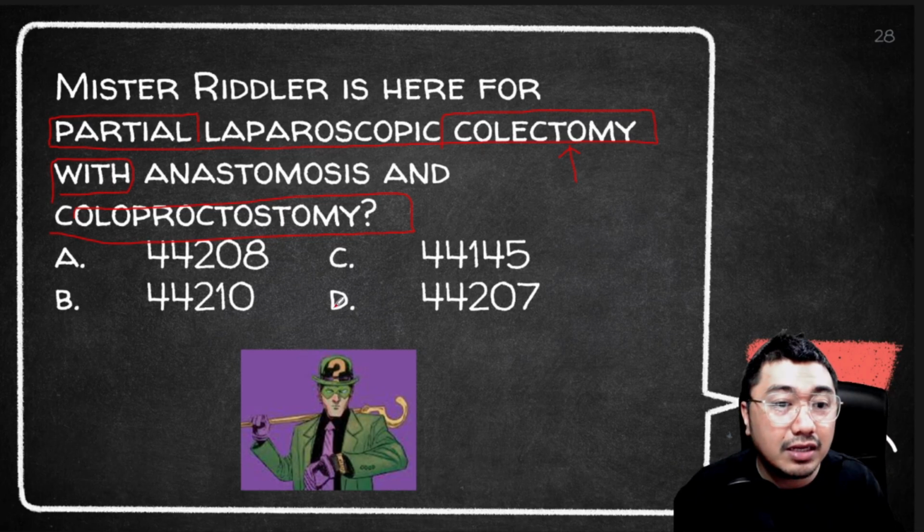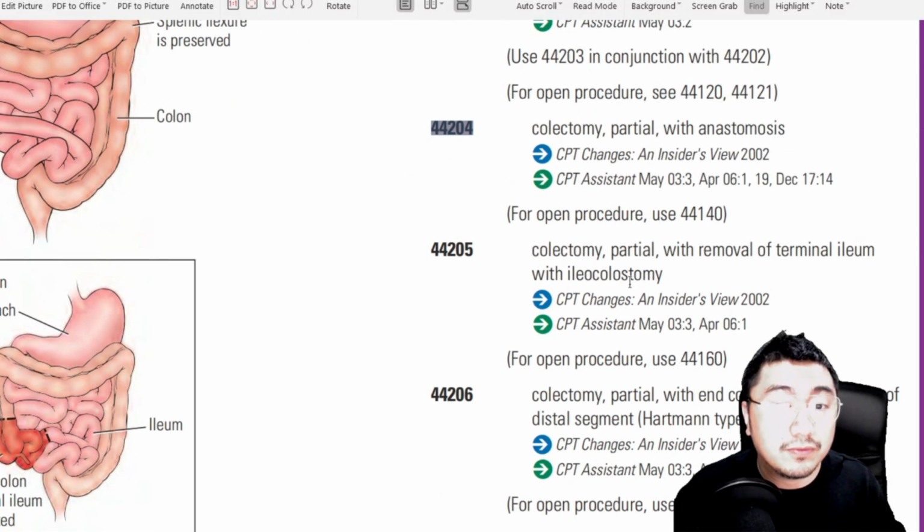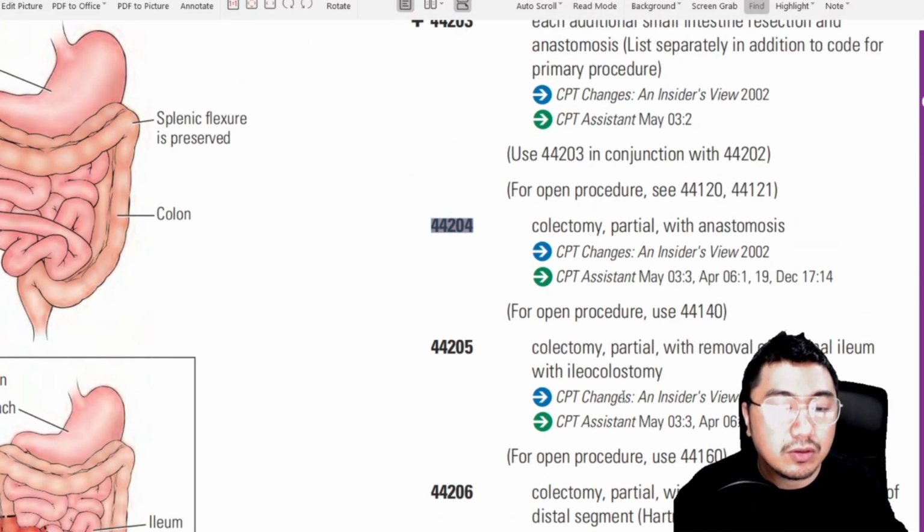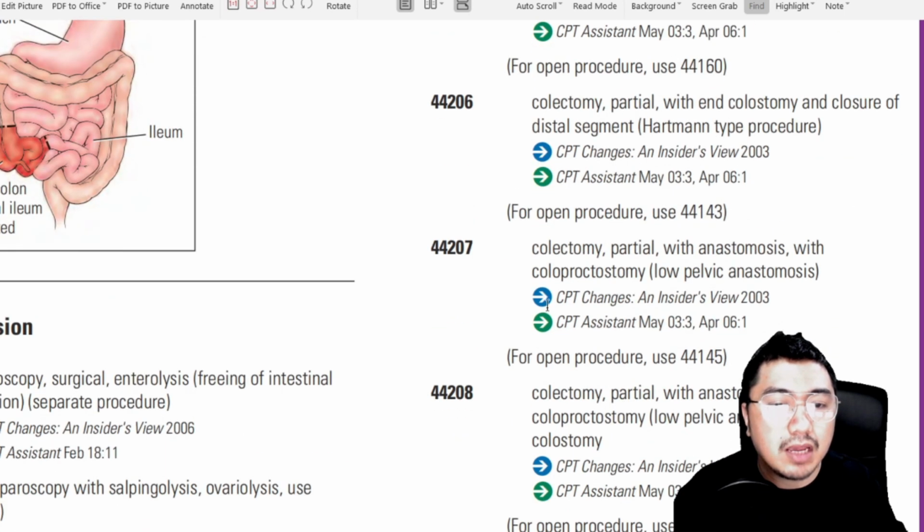It's not located under your options here. So you might want to go a little bit forward and locate your proctostomy, coloproctostomy. Alright, I think we found it. So you have coloproctostomy here, 44207.